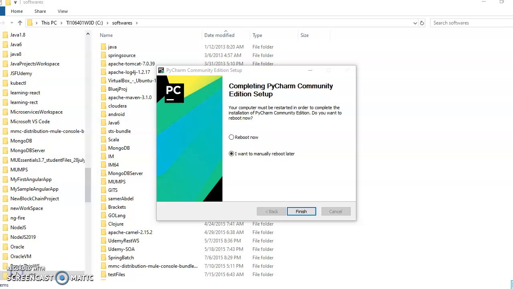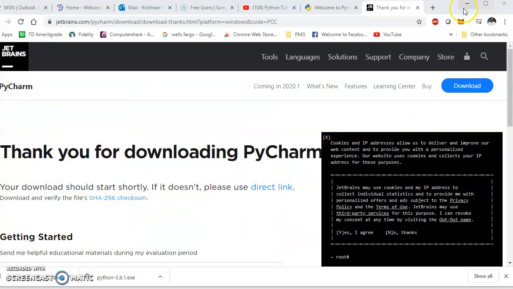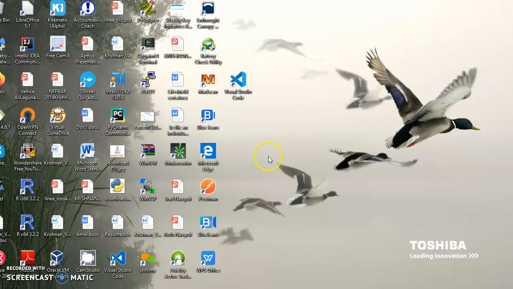I'm back online. So as you can see, the installation process of Pycharm has been completed. So I would just click on the I want to manually reboot later button and say finish. With this, Pycharm has been installed successfully. Now what we could do next is to go in and let's look for the Pycharm icon, Pycharm community server. So there it is. Let's double click on that.